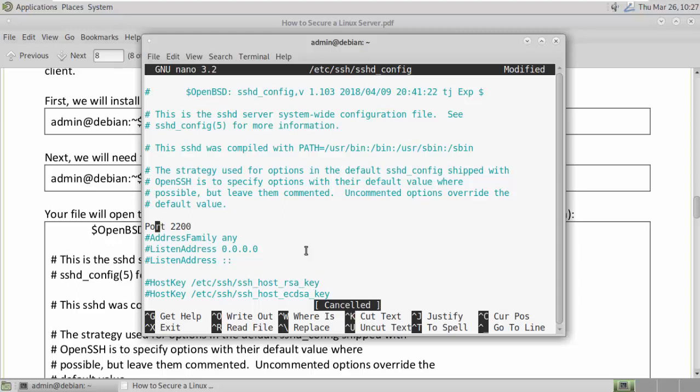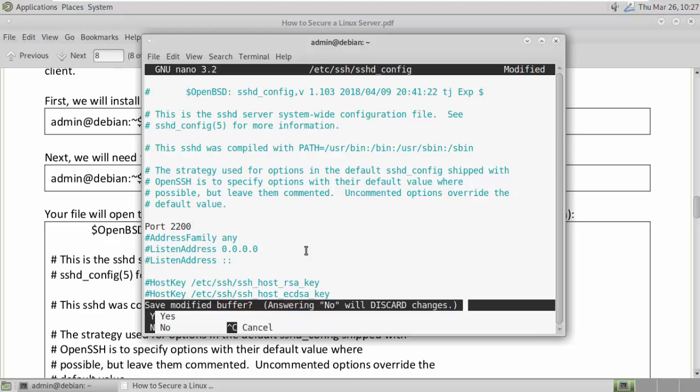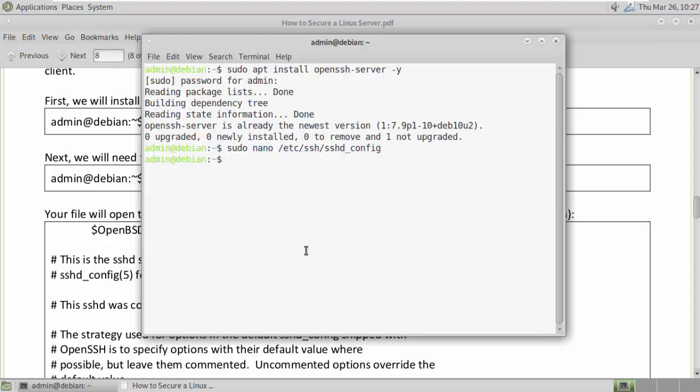So you're going to scroll down to where it says Port, remove the hashtag by deleting it, and then change the port to whatever you want. Like I said, if you want to make it 4583, you can. There's no problem with that. But to keep the video simple, we're going to just add two zeros at the end of it. Then you're going to press Control X to save, Y, and then enter.